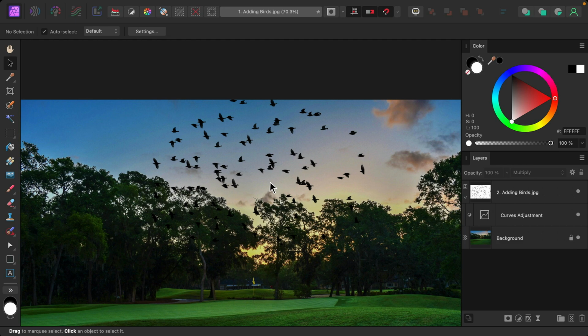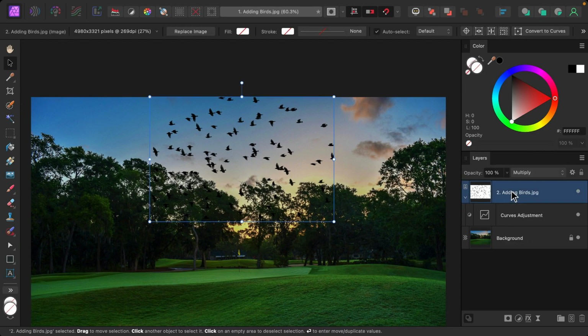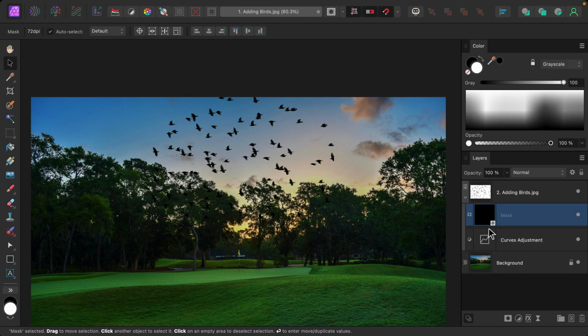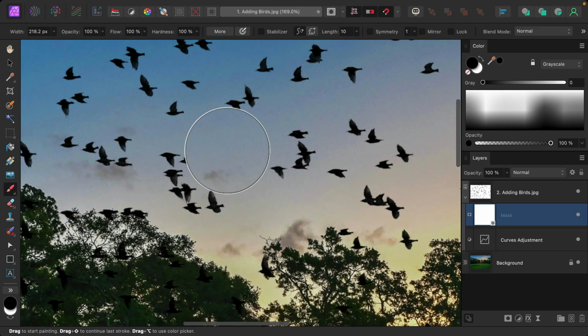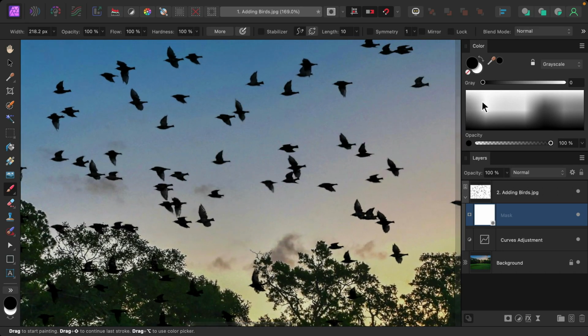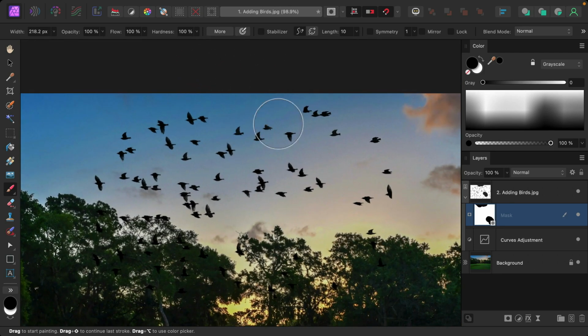Now that the birds are in place, there's a few bonus tips I can show you. First, if you want fewer birds, all you need to do is apply a mask to this layer. So with it selected, just click on the mask icon. And now we have a white mask applied here. So all we need to do is grab the paintbrush and then paint in black paint on this white mask to remove any of the birds that you don't want.